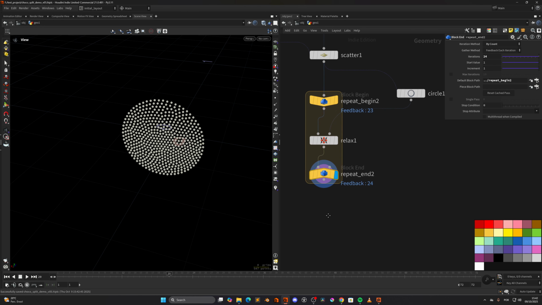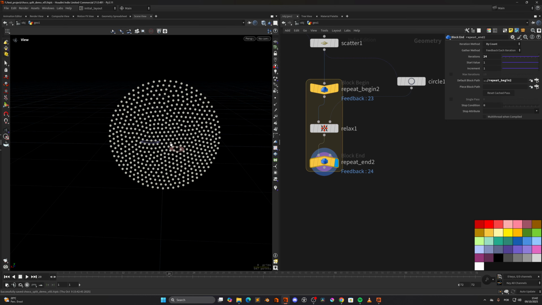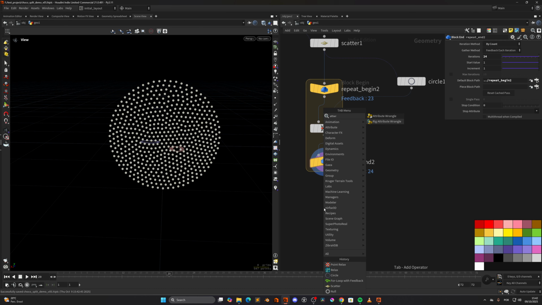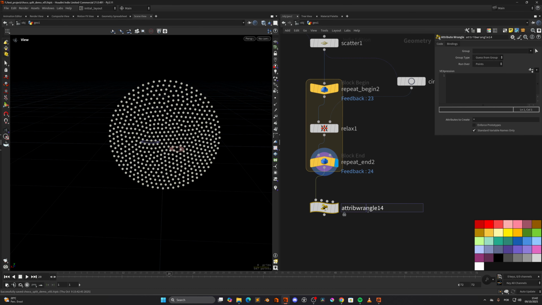So now I want to create a group for the center point. For that I'm going to create a wrangle, and I'm going to name it center PT. This is pretty simple. We just get the bounding box center, so get b box center of the incoming geometry.